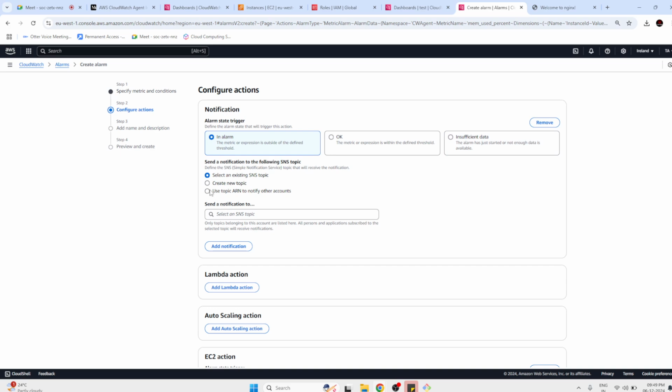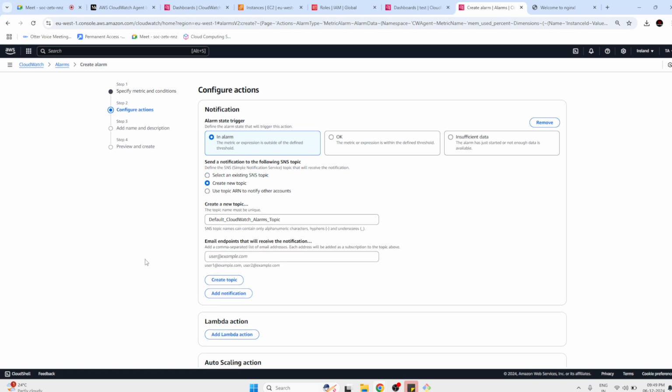SNS topic is where we create a topic. Within the topic we'll add some emails. We can add emails, and we can also send the notifications to Slack or Teams. We can try that. This SNS topic is a very small thing, so let me show you.